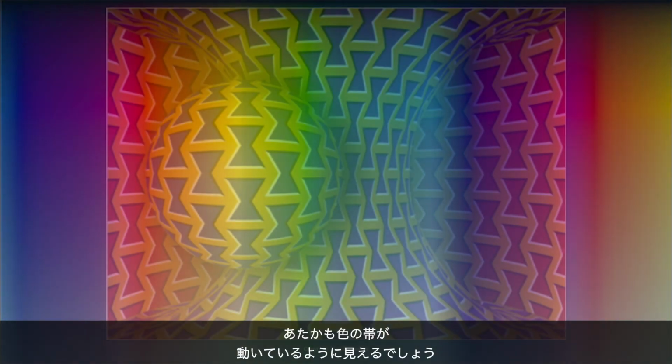So I want you to take a look at this picture, and as you look around, I want you to ask yourself, are the colors changing a little bit? How about this one? This is actually just a still image, but as you're looking at it, doesn't it look like it's moving a little bit?